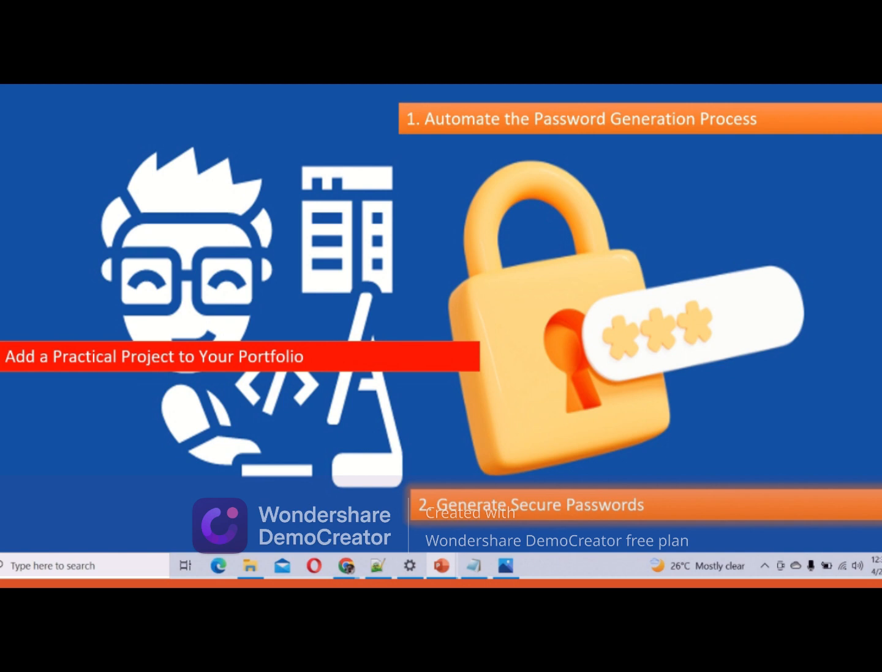The third point is add a practical project to your portfolio. If you're a beginner Python programmer, you should build projects to hone your skills and showcase your programming expertise through a portfolio. In addition to a simple Python script, you can customize it further and publish it as a PyPI package. You can also add a graphical user interface using libraries such as tkinter and much more. This way, you can code your own password generator to securely generate and manage your passwords across the various sites. Moving on to the next slide.